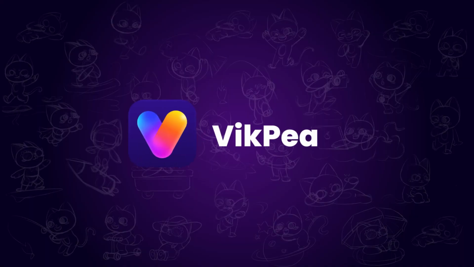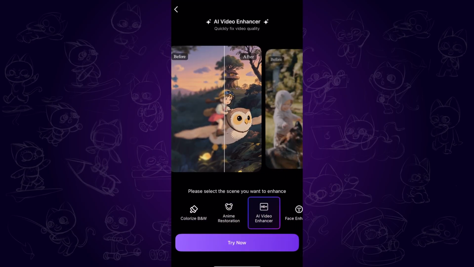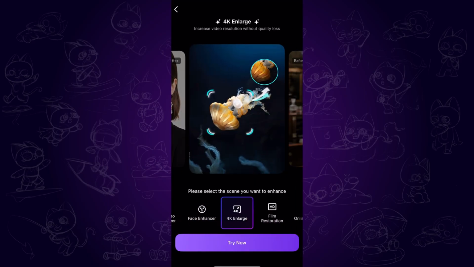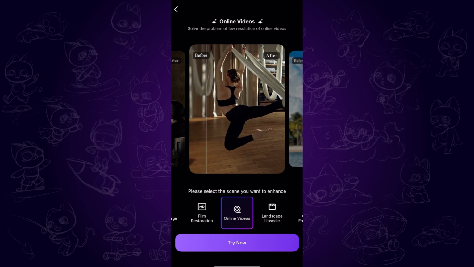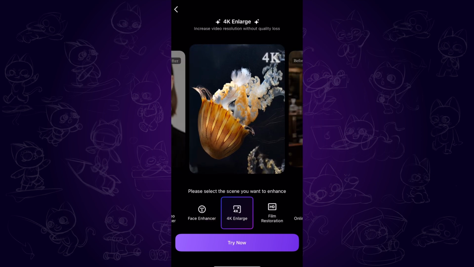Finally, the VikPea app. This one's a powerhouse. It offers multiple AI enhancement models for portraits, animation, and even AI-generated videos. Plus, it supports 4K export, giving your videos a professional look.